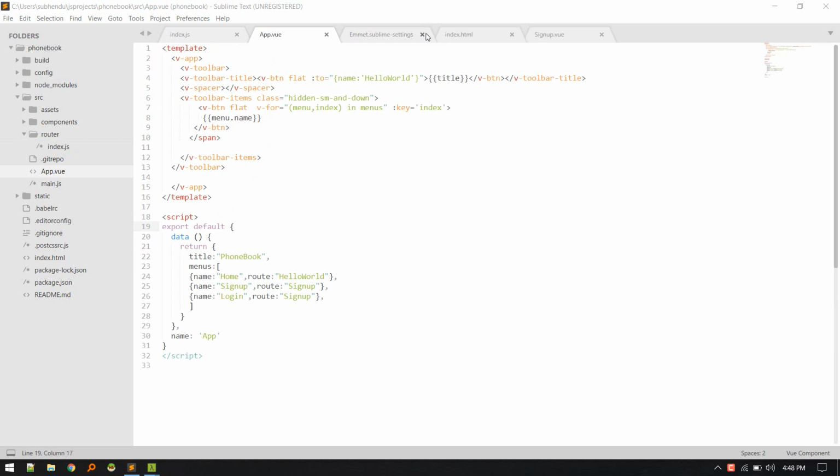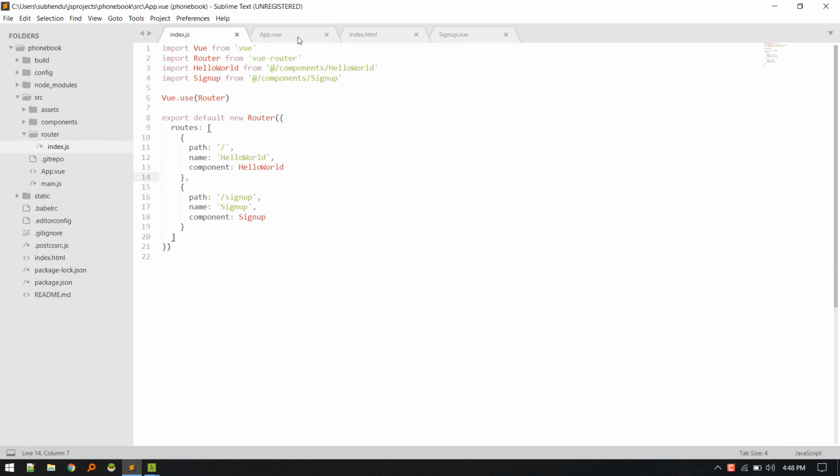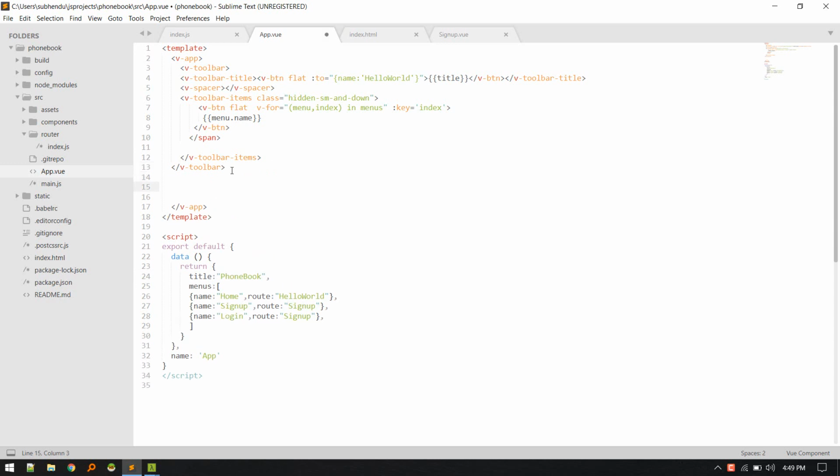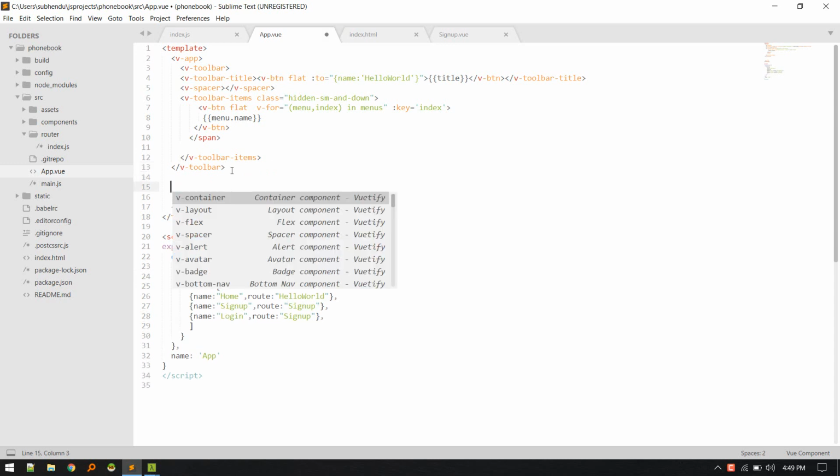Alright, once the route is defined, we'll then go to our App.vue, and here we'll define the link. Currently we are looping through these names and displaying the menu like so. I've added the route names, hello world, sign up and sign in, that we defined here. The reason I named them is I will use router link to display links. So first of all, let's make a router view.